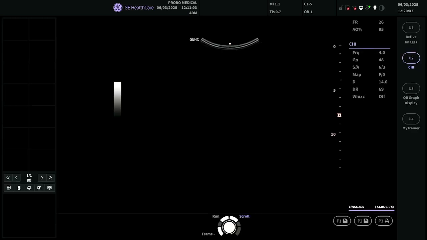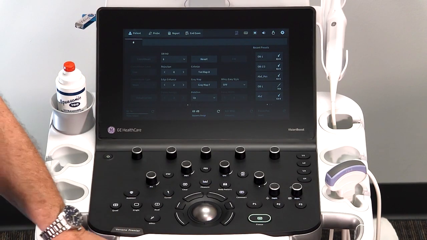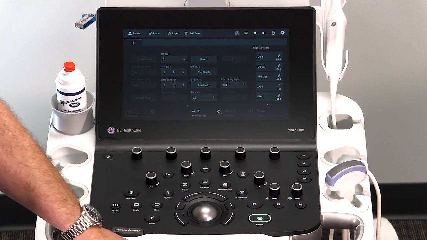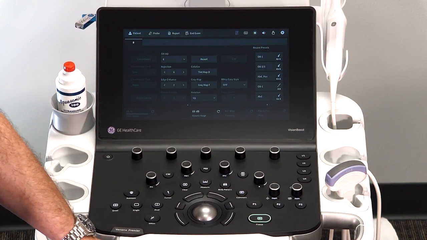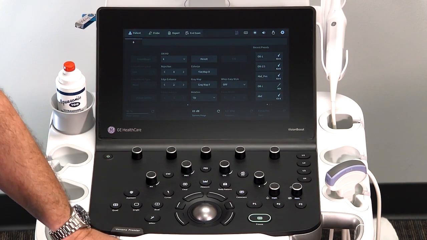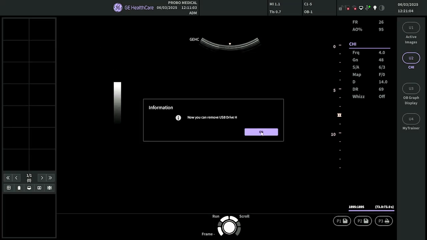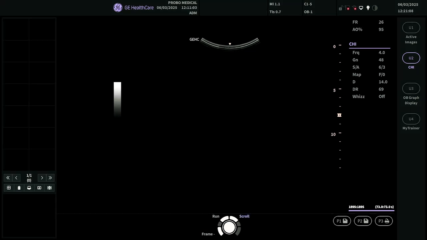Now we do need to eject our USB drive. The way we eject our USB drive is we go down to the pull-out keyboard, and there's an eject button somewhere around the F4 area. When I push that eject button, that's going to bring up a little thing on screen up there at the top left. I'm going to select the USB drive. I can now remove it. So I can remove that, hit the OK.